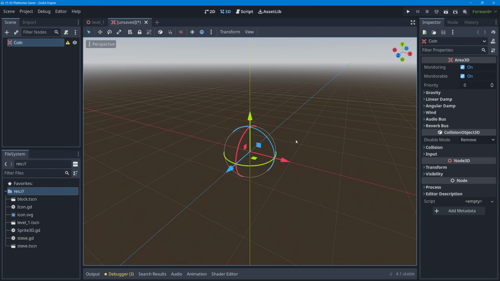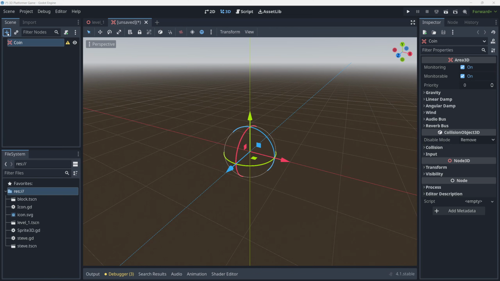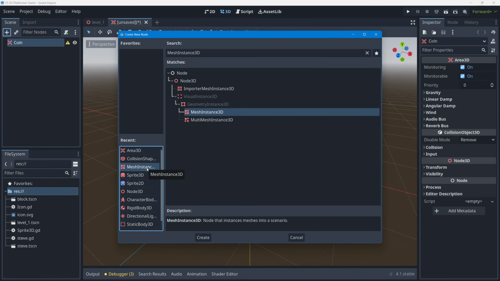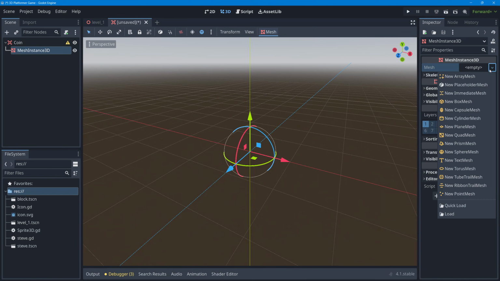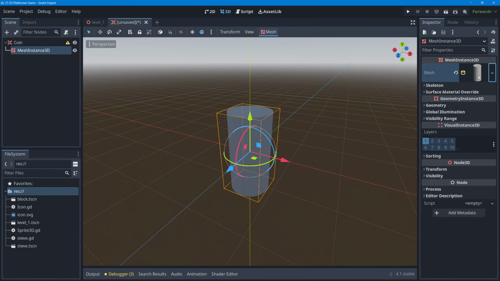So we're going to add a mesh instance into this scene as well. I'm going to select the root node first. I'll click right on it, and then I'll press the plus to add a mesh instance 3D. You can search for it if you don't have it in your recents, but you probably should. So I will double click to add it as a child of the root node of this scene. I will go ahead and select that mesh instance 3D and go over to the inspector where I can give my mesh a primitive. I'm going to use a cylinder mesh by selecting it right there.